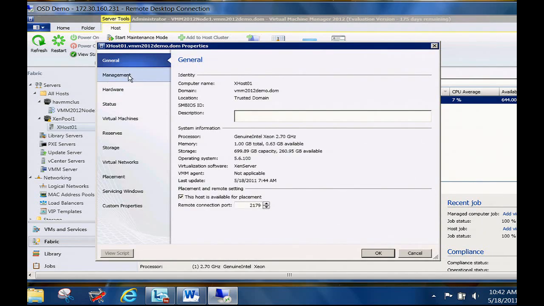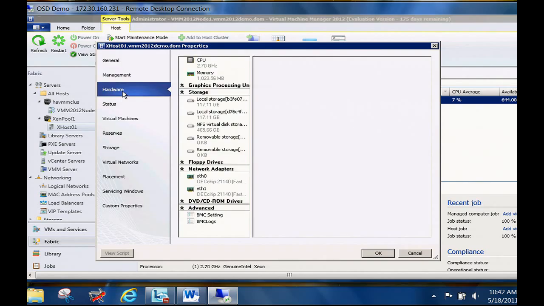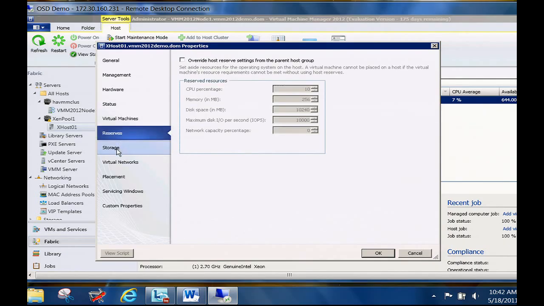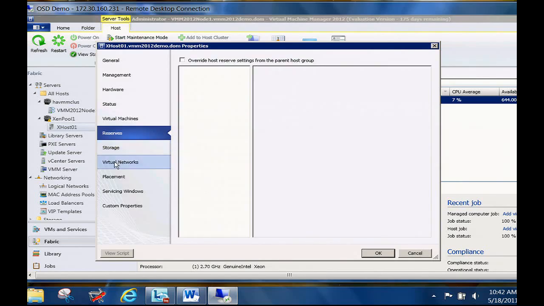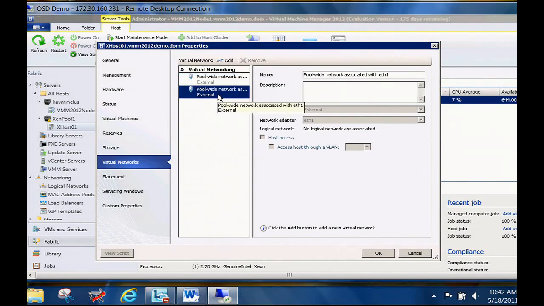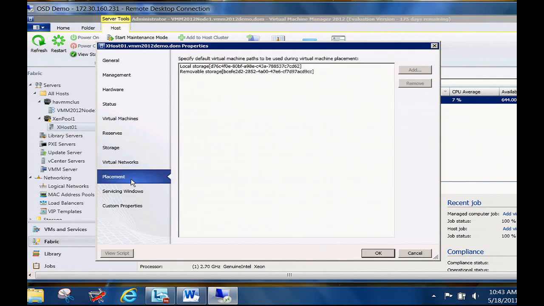And you can see all of the settings for it, what's available, how many virtual machines it has running on it, any reserves that you've stated or want to state. Automatically, it will inherit from the parent host group. So if you want to customize for this particular host, you can certainly do that and override the settings. It'll show you any of the virtual networks. Like I said, it combines all of them into a single VMM vSwitch. And then it'll show you any storage that's on that host.